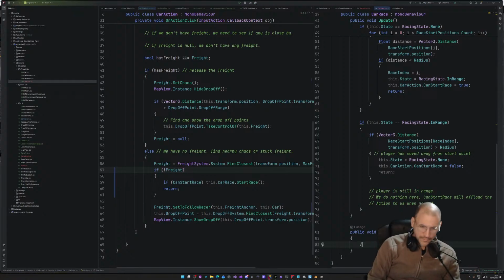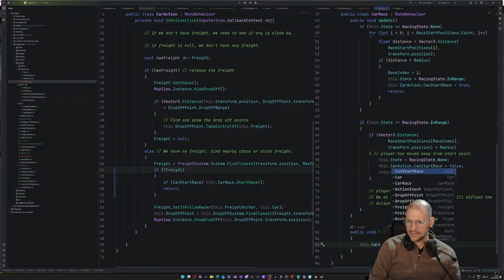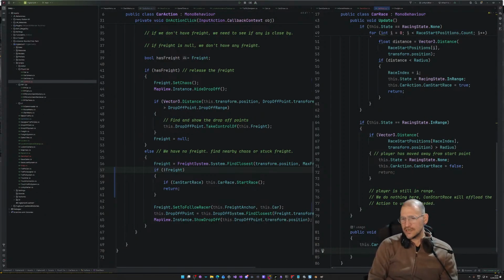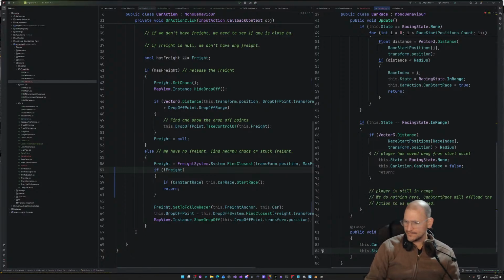Okay, if we start the race like this, we are now also going to say we need to clear out that state that's in there. So this.carAction.canStartRace equals false. It can no longer start the race. We also need to change our state: this.state equals InRaceStartUI. Perfect. That's exactly what I needed it to be right now.